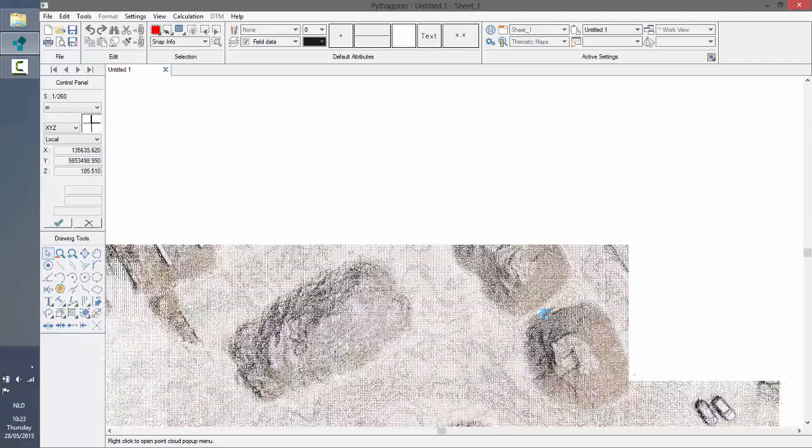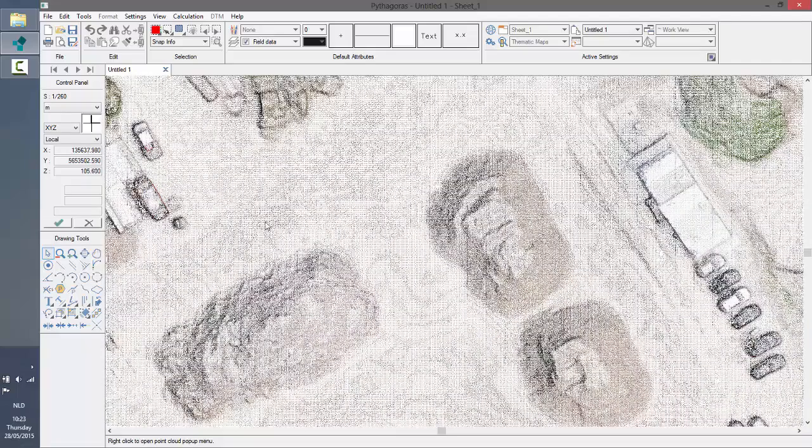We start off by creating a boundary. Select the line tool and start drawing the boundary. Pythagoras will automatically snap to individual points of the point cloud. Holding the Shift key is a good idea because the lines will be attached to each other.